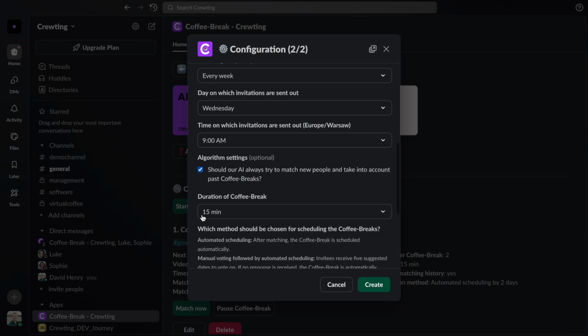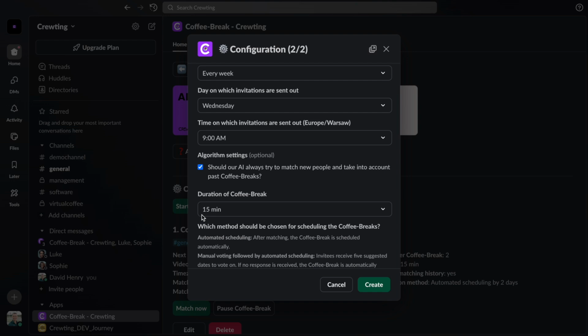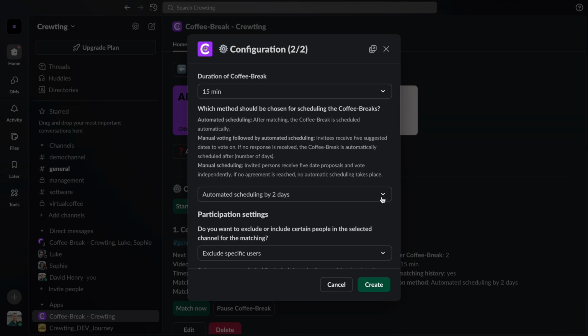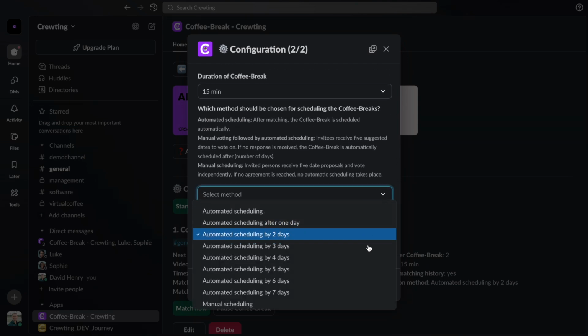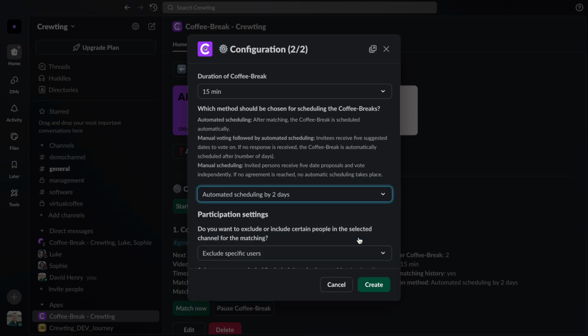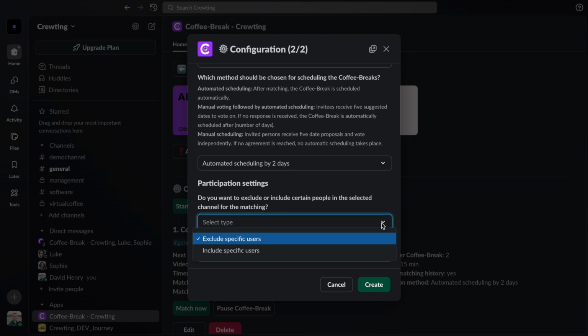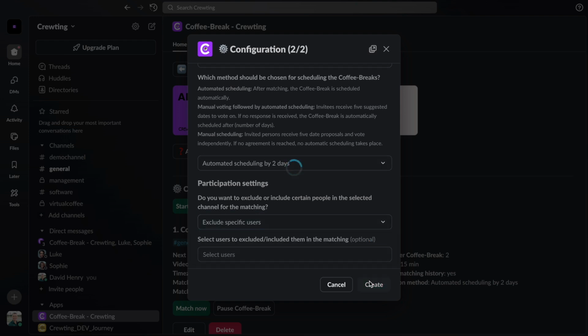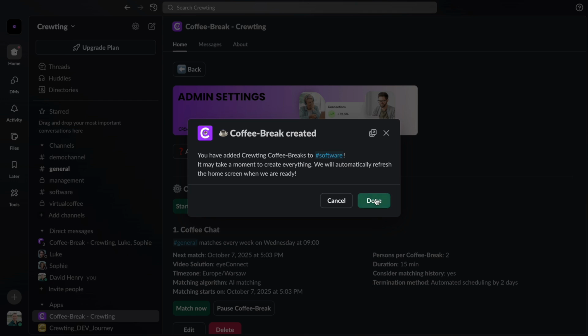Next, you specify the duration of each meeting and the type of scheduling. You can choose between automated scheduling, manual scheduling, or a mix of both. If necessary, in the last step, you can exclude certain people from the selected channel from matching or include only selected people for matching. When you are finished, you can click on Create, and the finished configuration will be displayed.